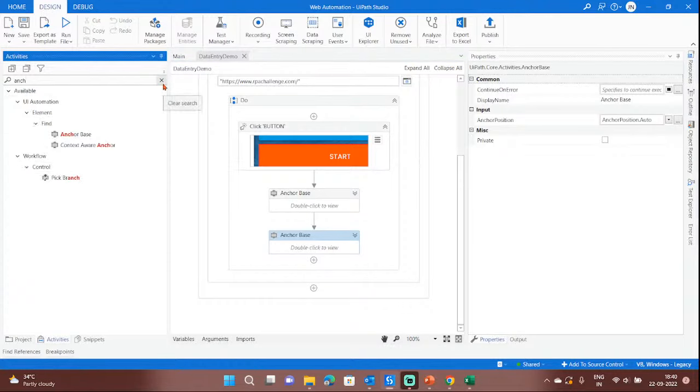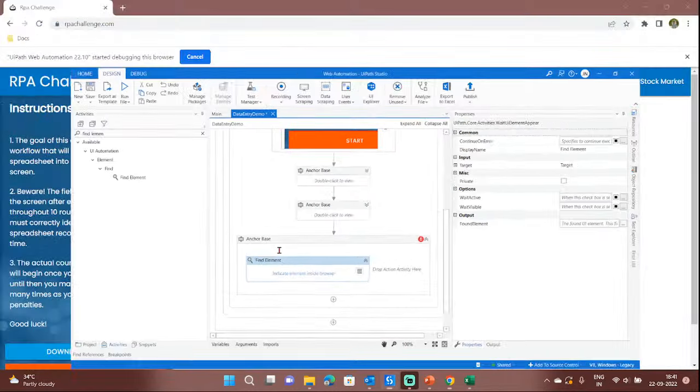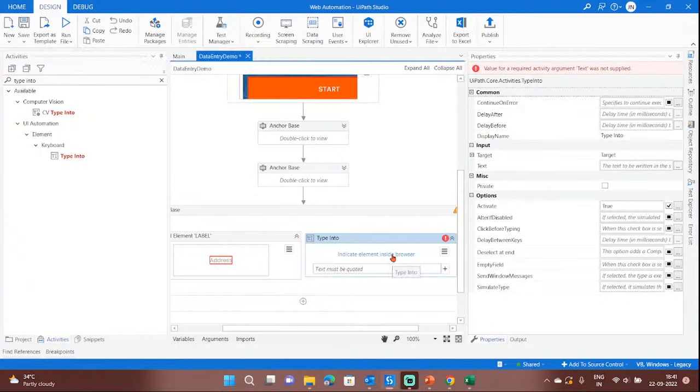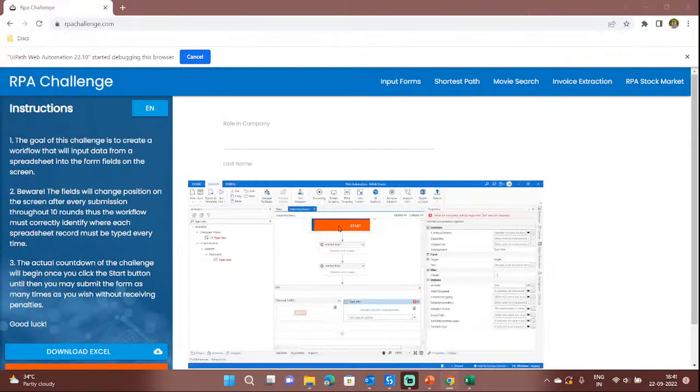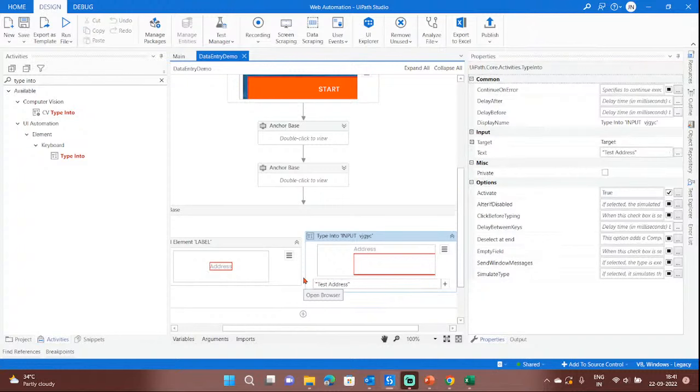Anchor base, for the other one or two fields. Find element to identify the label properly. Address. Type into for data entry. So I have configured three items. This is something we will change dynamically. Address, that's it. So first let me test this workflow.